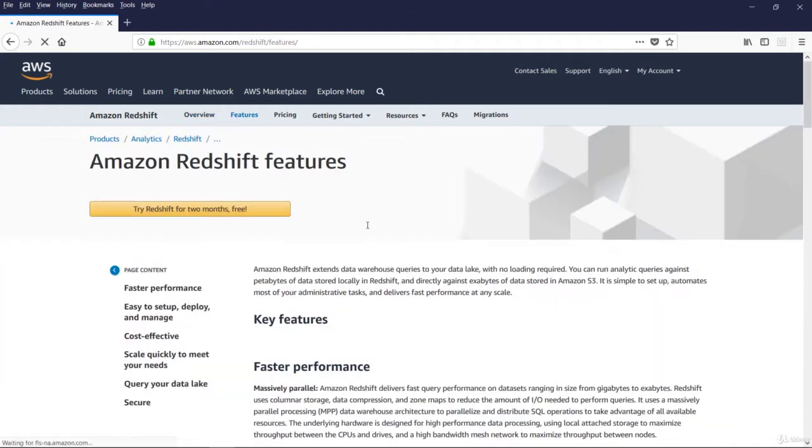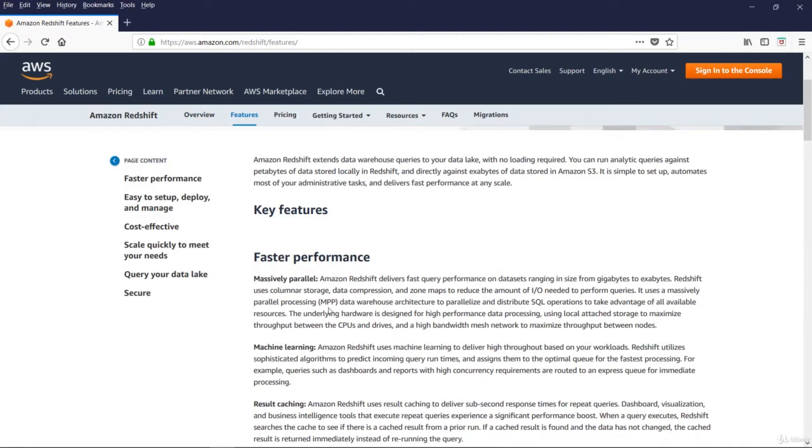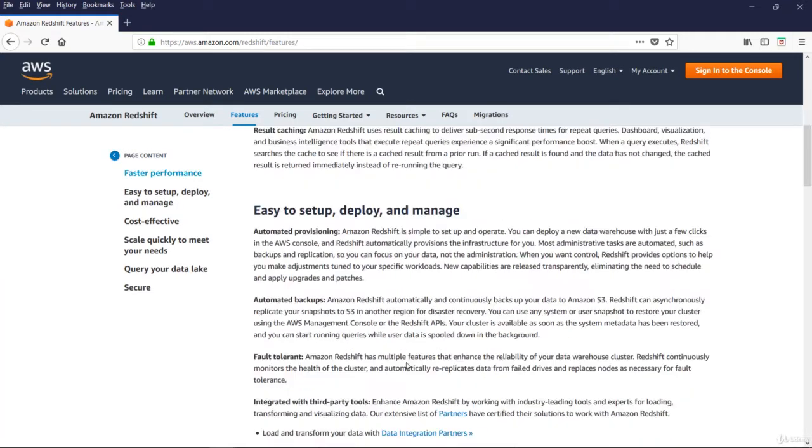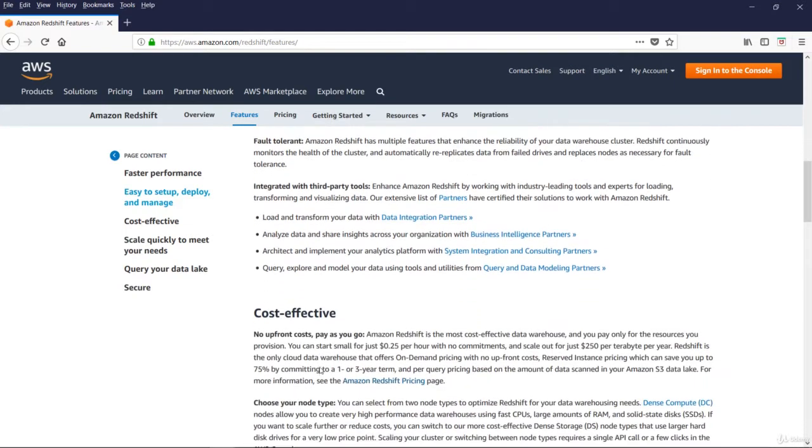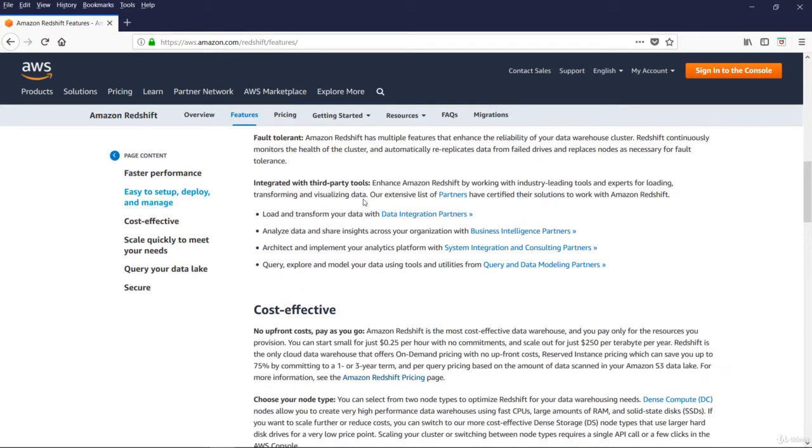Let us see features. Faster performance. As Redshift uses massively parallel processing (MPP) data warehouse architecture, Amazon Redshift uses machine learning to deliver high throughput based on your workloads. Easy to set up, deploy and manage, automated provisioning, automated backups, and fault tolerant. Redshift is well integrated with industry-leading third-party tools and experts for loading, transforming, and visualizing data.